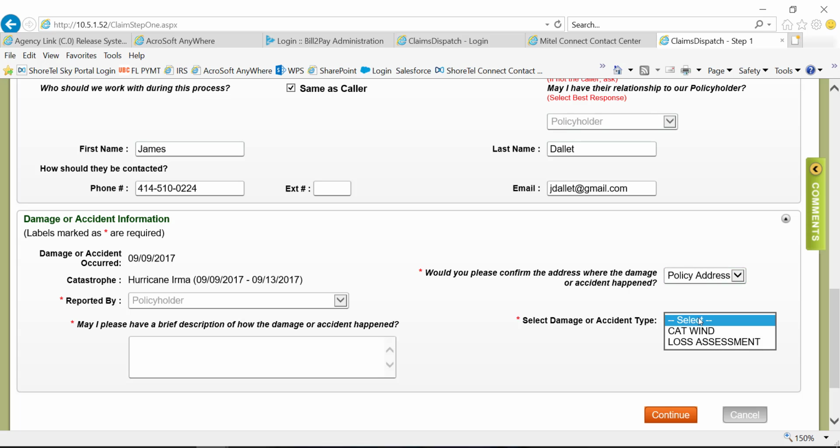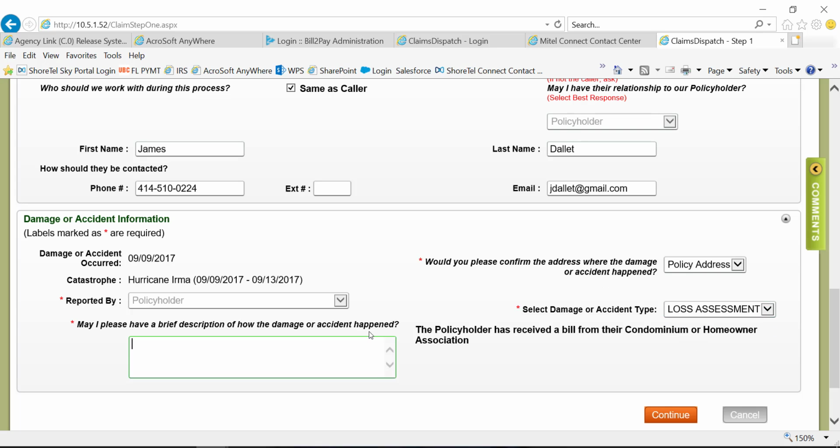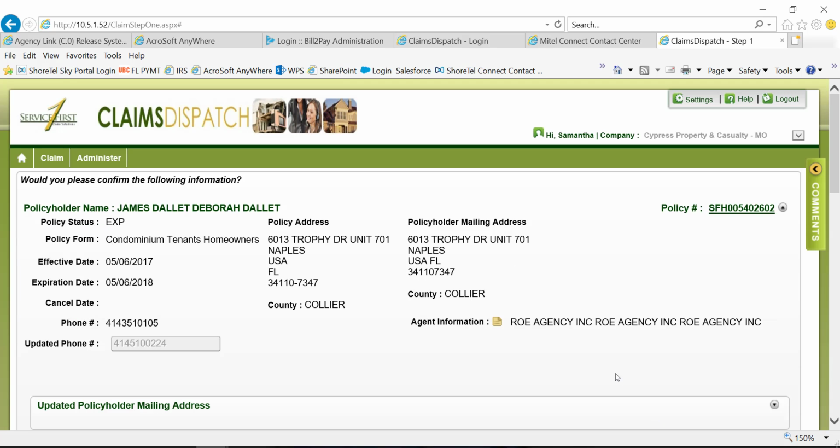Select damage or accident type. Because this was a catastrophe from Hurricane Irma, you would either select Cat Wind, which would be damages to their home due to the hurricane, or loss assessment, which is the assessment that they received from the association, like your homeowners or a condo association, where they're assessing you for damages to the common areas. And then you would just type loss assessment and hit continue.